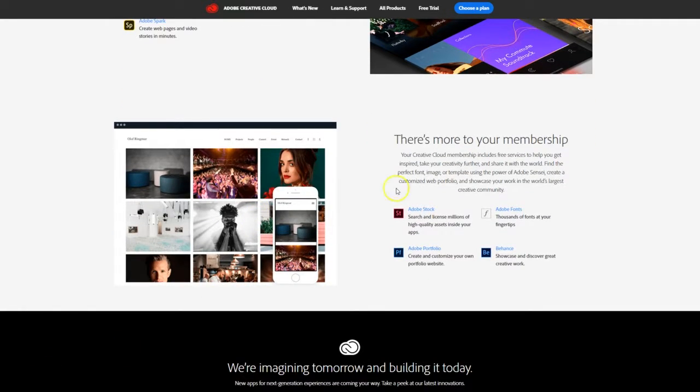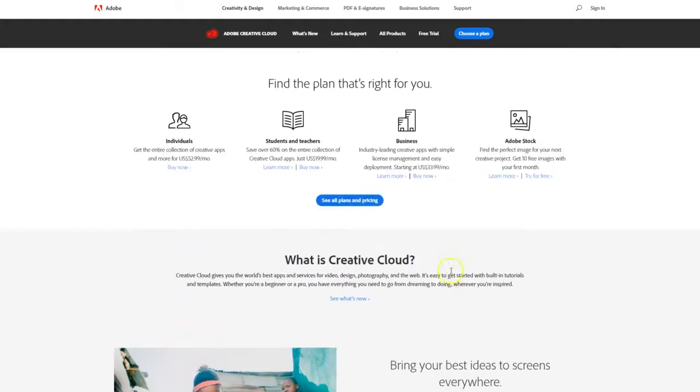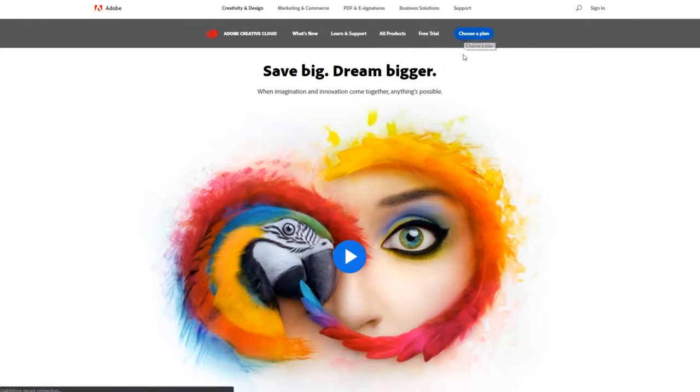And finally, there are some additional resources such as Adobe Stock Photos, Adobe Fonts, Adobe Portfolio, and Behance, which are great for showcasing to your potential clients the type of work that you've done. All of this is gathered together in one collection, which is pretty affordable.